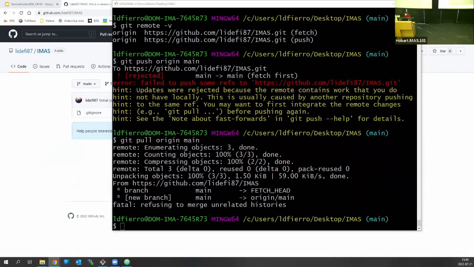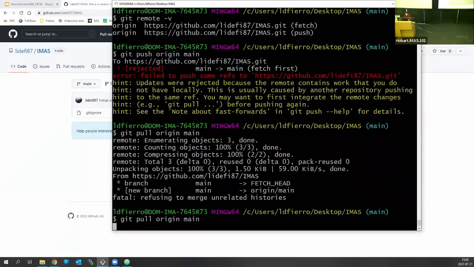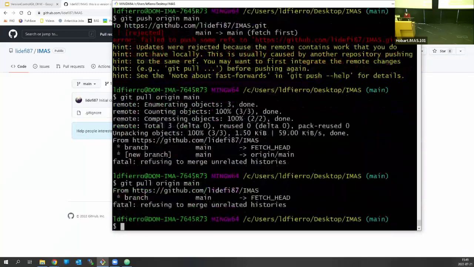So it's git pull. So I'm just going to make sure. So yeah, we just code it once more. Pull origin main. And then we can see what the problem is.